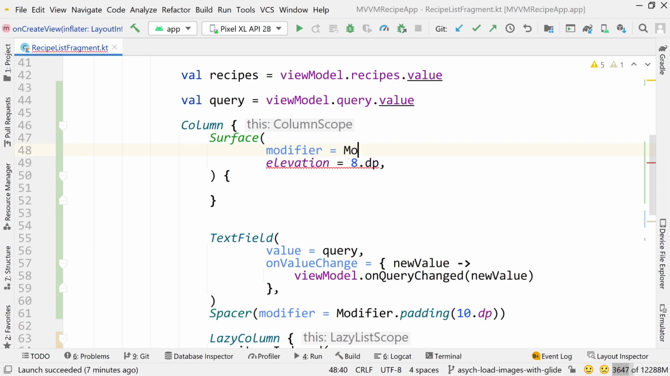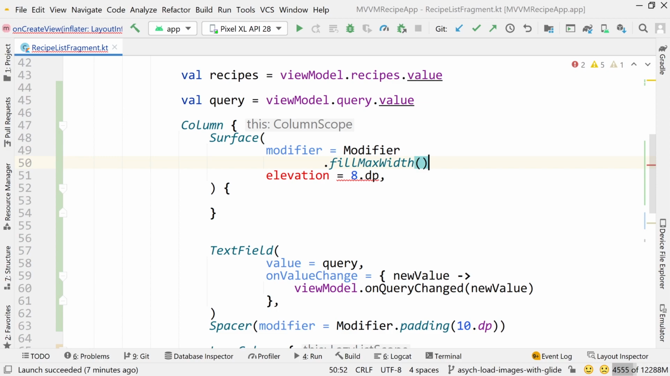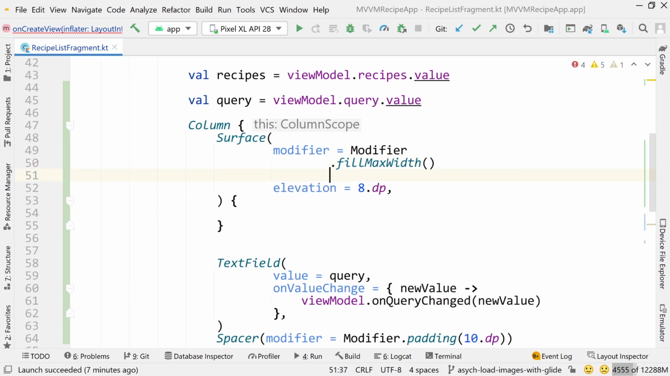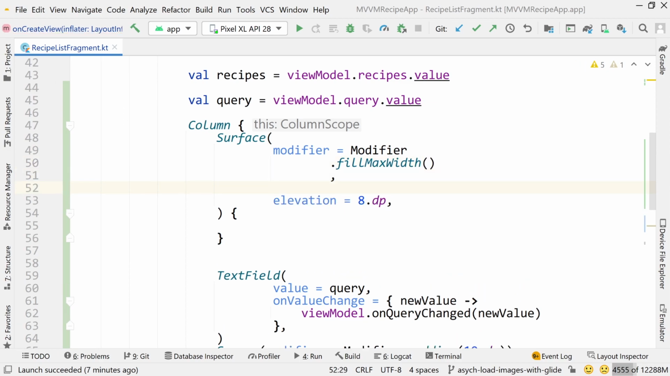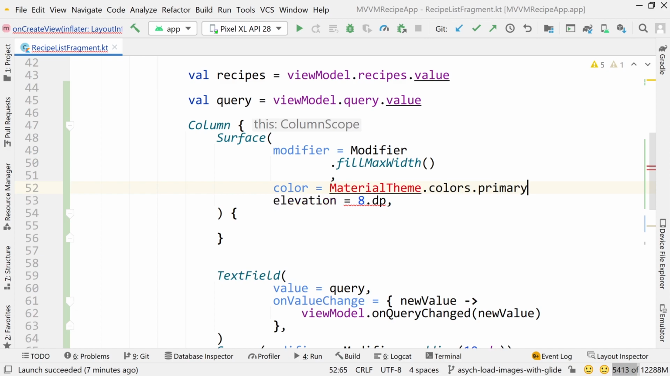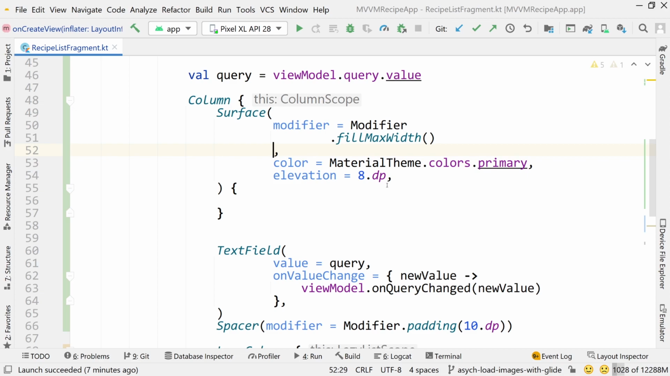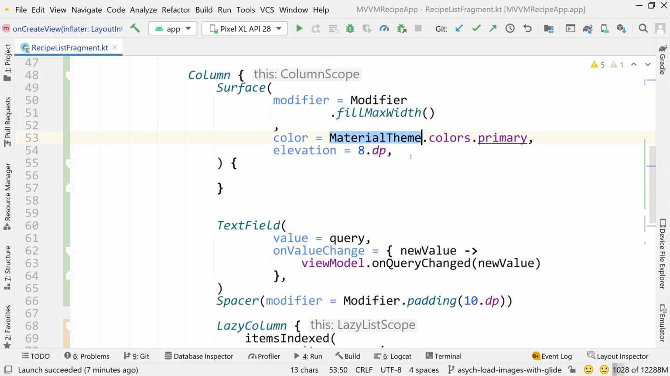Now let's add a modifier.fillMaxWidth. We want this toolbar to occupy the entire width of the available space on the screen. Now set a color equal to MaterialTheme.colors.primary. So this will be the primary color of our application. Now I know we haven't customized our material theme yet, but again, I just want to remind you that we'll be doing that later in the course. We're going to be working pretty extensively with the theming stuff with Jetpack Compose.